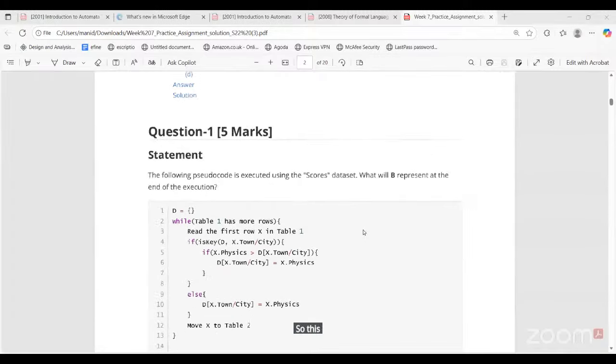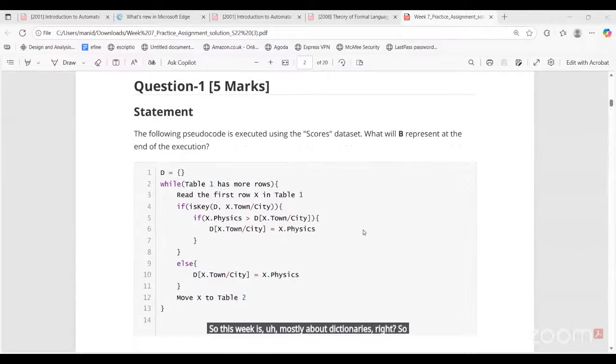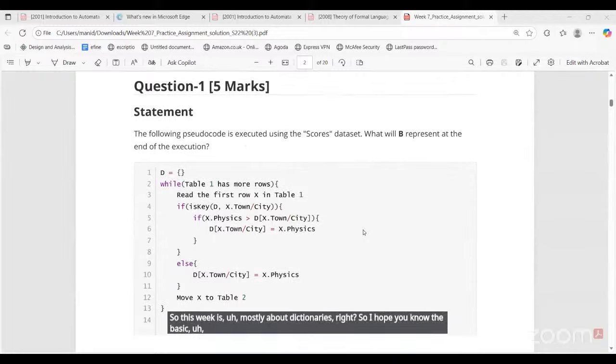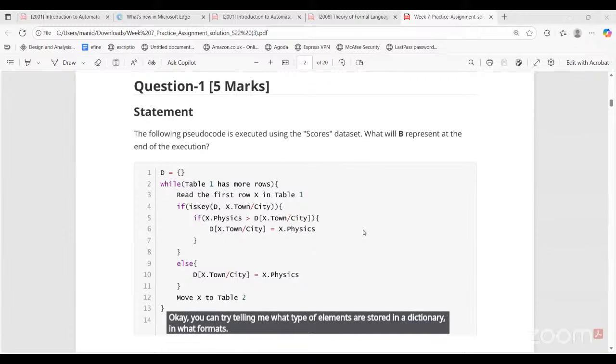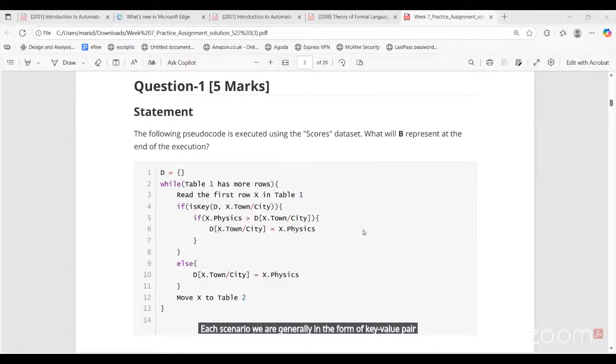So this week is mostly about dictionaries, right? I hope you know the basic characteristics of a dictionary. Can you name a few? What are dictionaries? You can try telling me what type of elements are stored in a dictionary, and in what format. Dictionaries are generally in the form of key-value pairs, where each key represents a value. In case of a dictionary, can it have duplicate keys? No, ma'am, it should be unique. Right, but values can be duplicate, right?